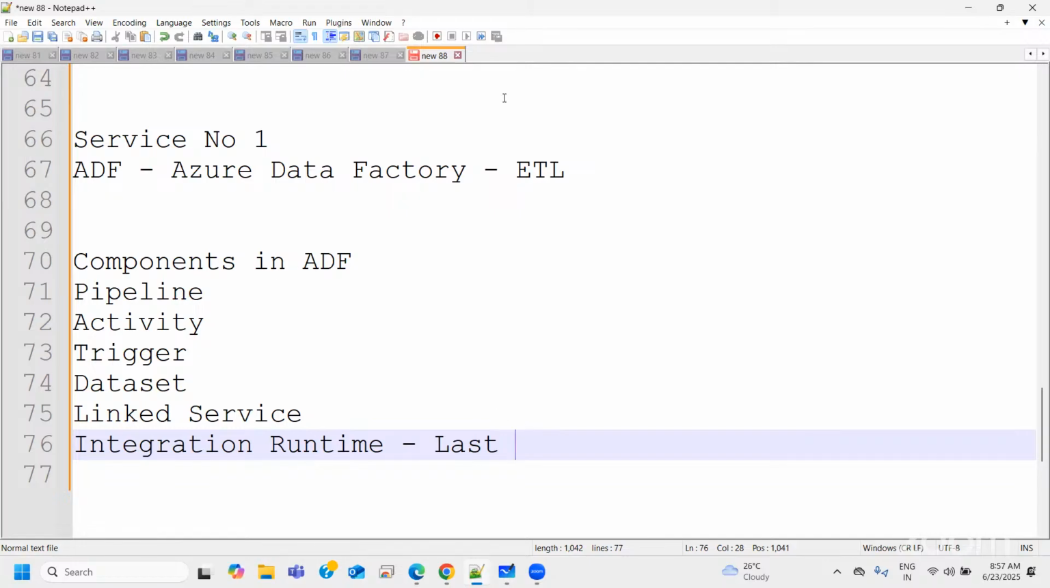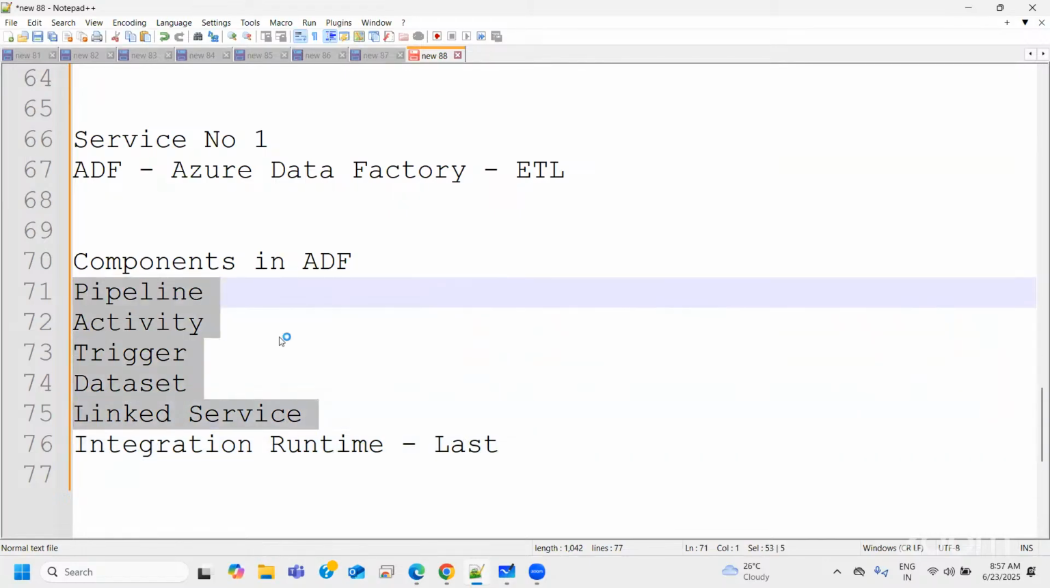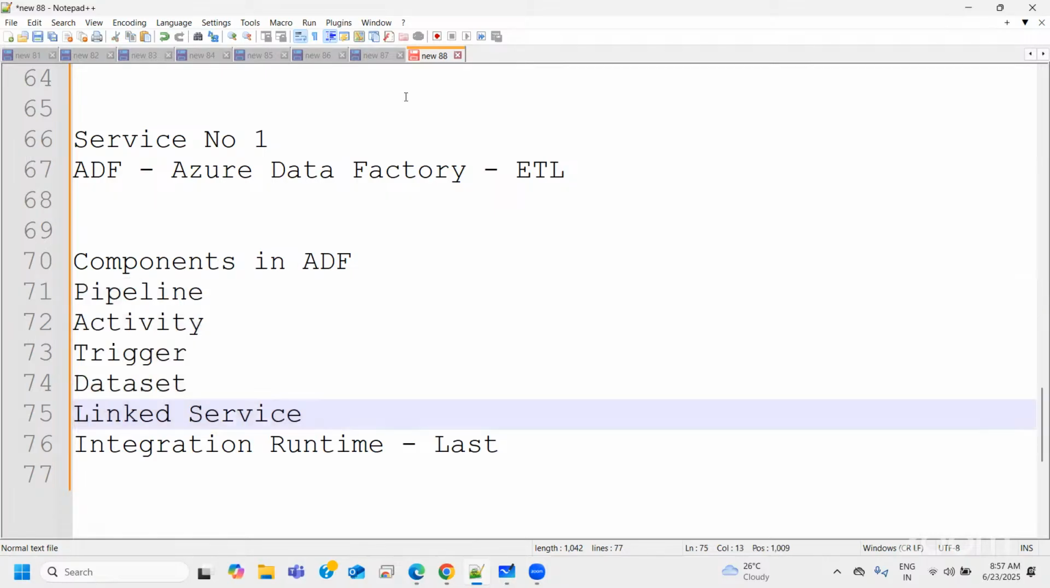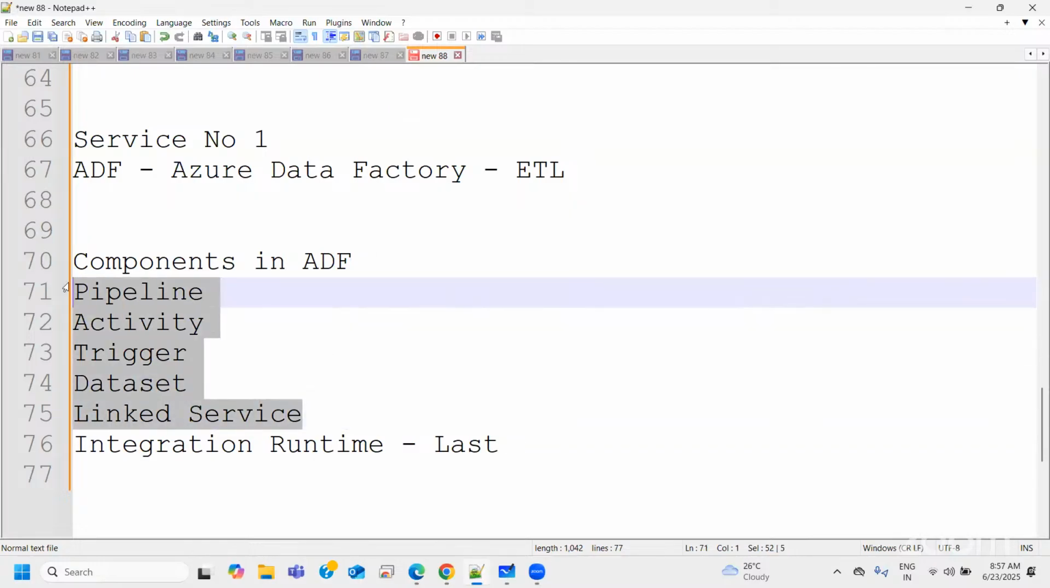So someone should not come up to me tomorrow or the day after and ask what is integration runtime, saying they haven't understood it. We haven't started it. Now let's understand these components first. One is pipeline, one is activity, one is trigger, one is dataset, one is linked service. If a person is very new to this area, it is very difficult to understand what each component does and what its behavior is.